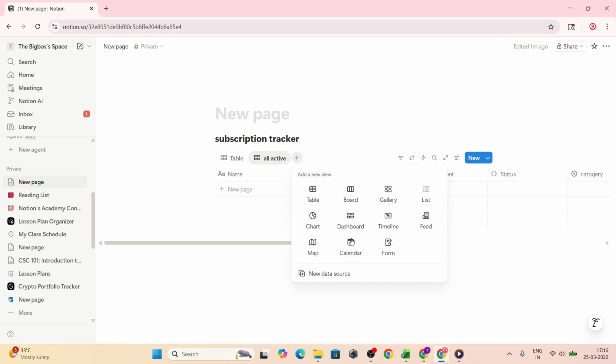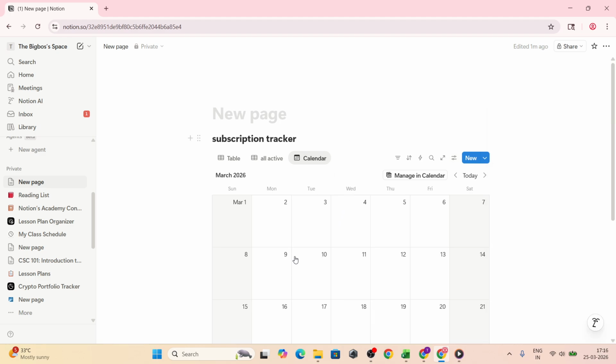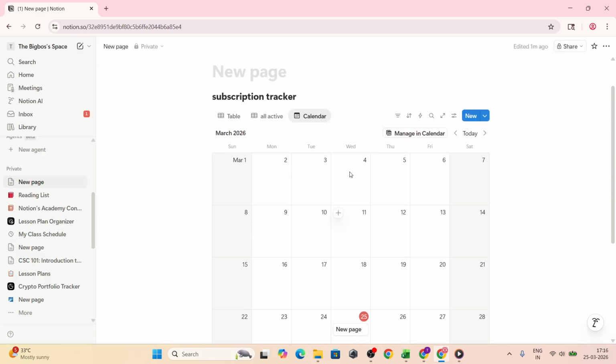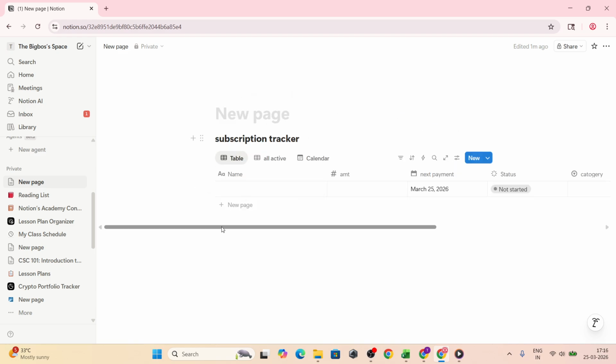As you use the tracker, keep amounts current and update status when you cancel something. Sort by Next Payment to see the nearest charges at the top. That's it for your subscription tracker in Notion. Keep it updated, and it will pay you back in saved time and fewer surprises.